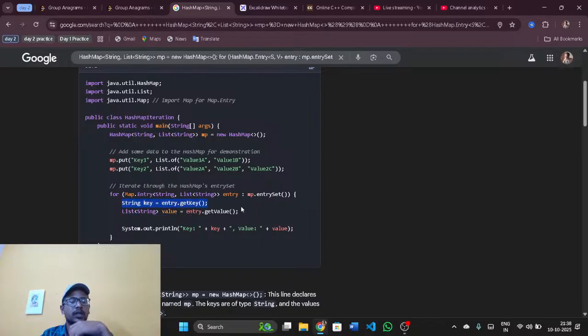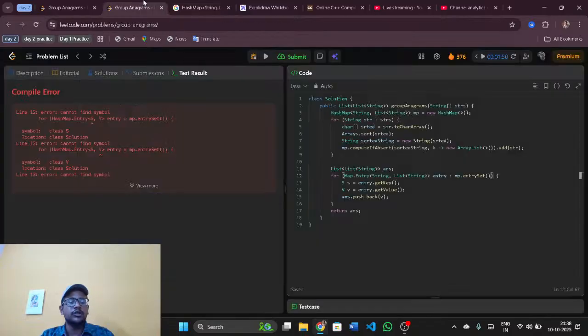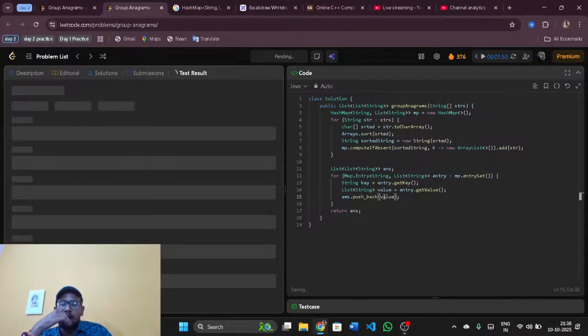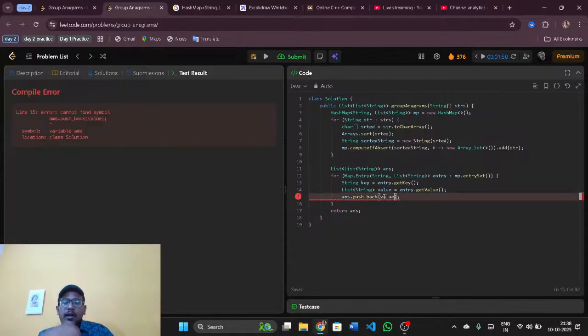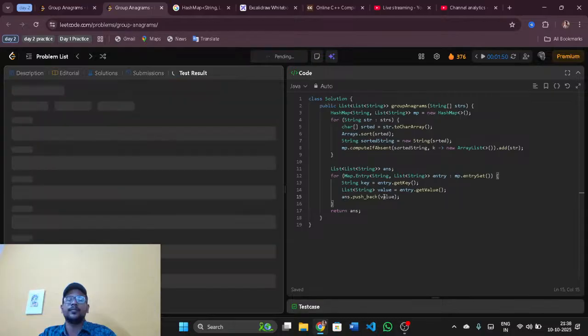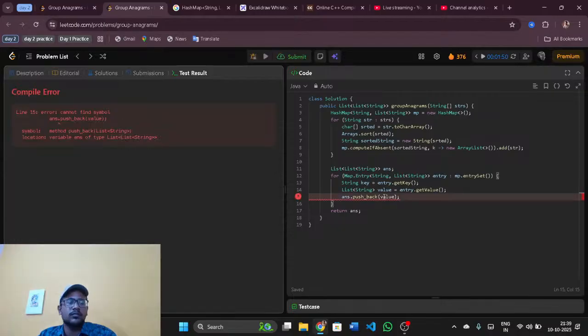Okay, here what I'll do, I'll just push back the v. Value is equal to entry dot value. So value here. No, here it should be answer. Cannot find symbol. Answer dot pushback. No.